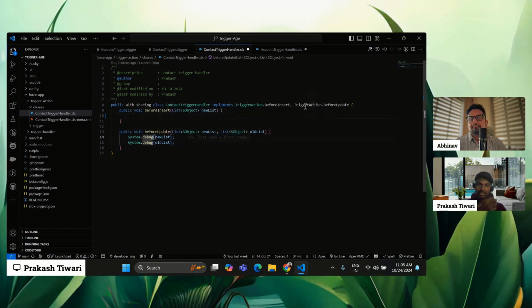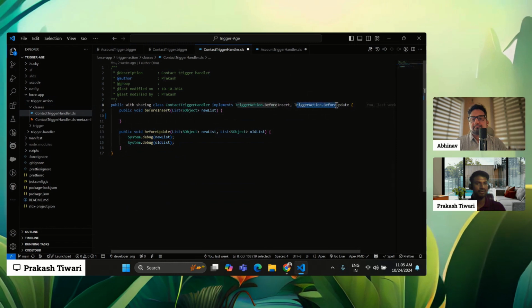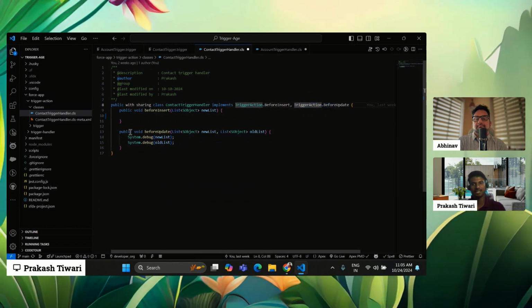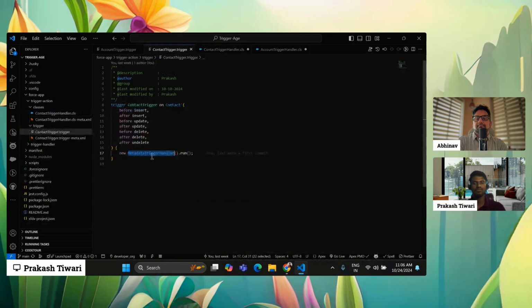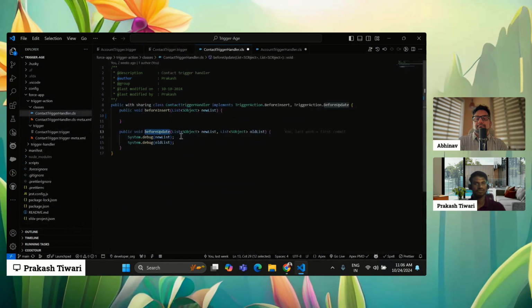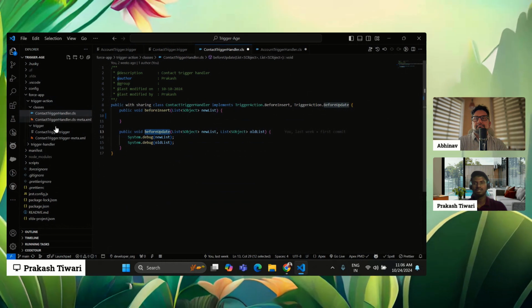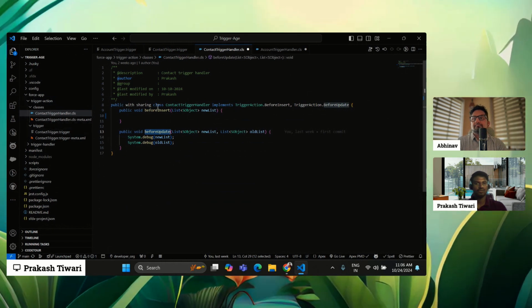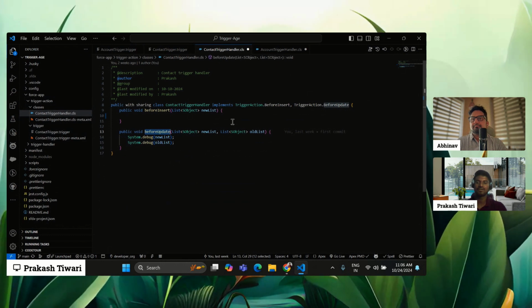Same with before update. I have to implement another interface and the method, and this will be called by the framework in the order of execution as we define. So this is how the trigger framework simplifies writing code.